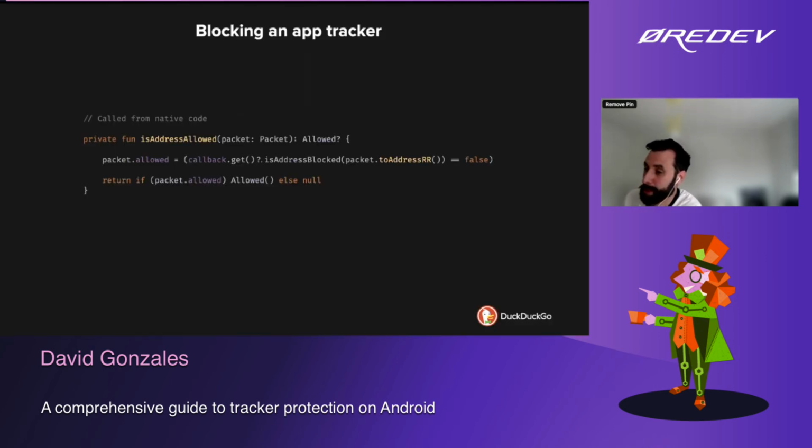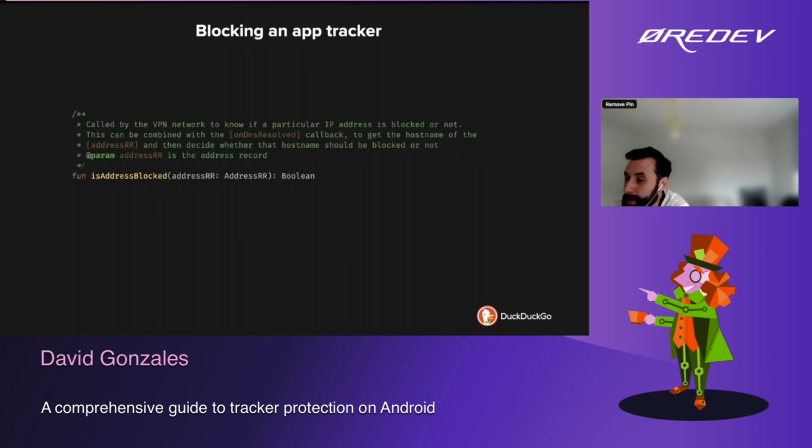In blocking the app tracker itself, this is the call from the native code of the NetGuard layer, and it will give you a call asking, can I allow this address to go through? It will give us the packet, and based on that packet, we're able to identify where the packet is headed. Using this callback, we can decide whether to route it through or not, based on the hostname, and we can decide whether this should be blocked or not.